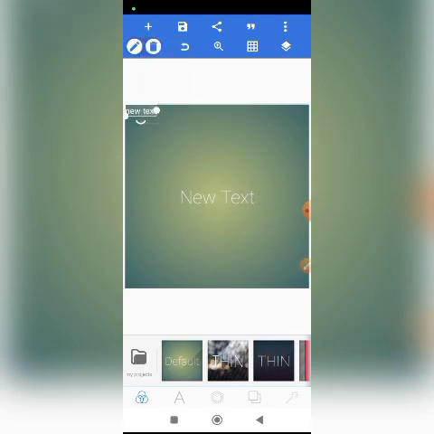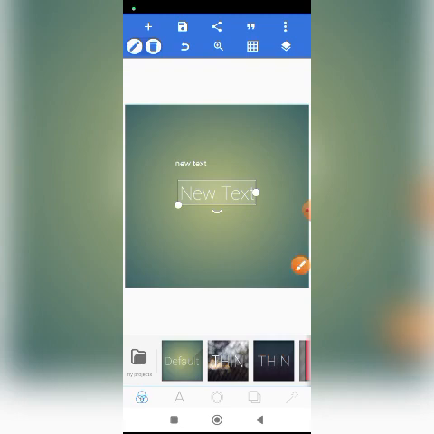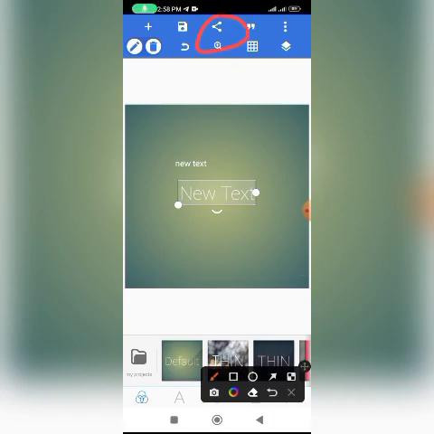When you click on text, it's going to bring out this where you can add text. Then beside it is to save project or save image. After you have finished editing, you either save it as project or save as image. Then beside it also is to share. When you click on this share, you're going to save it as PLP.